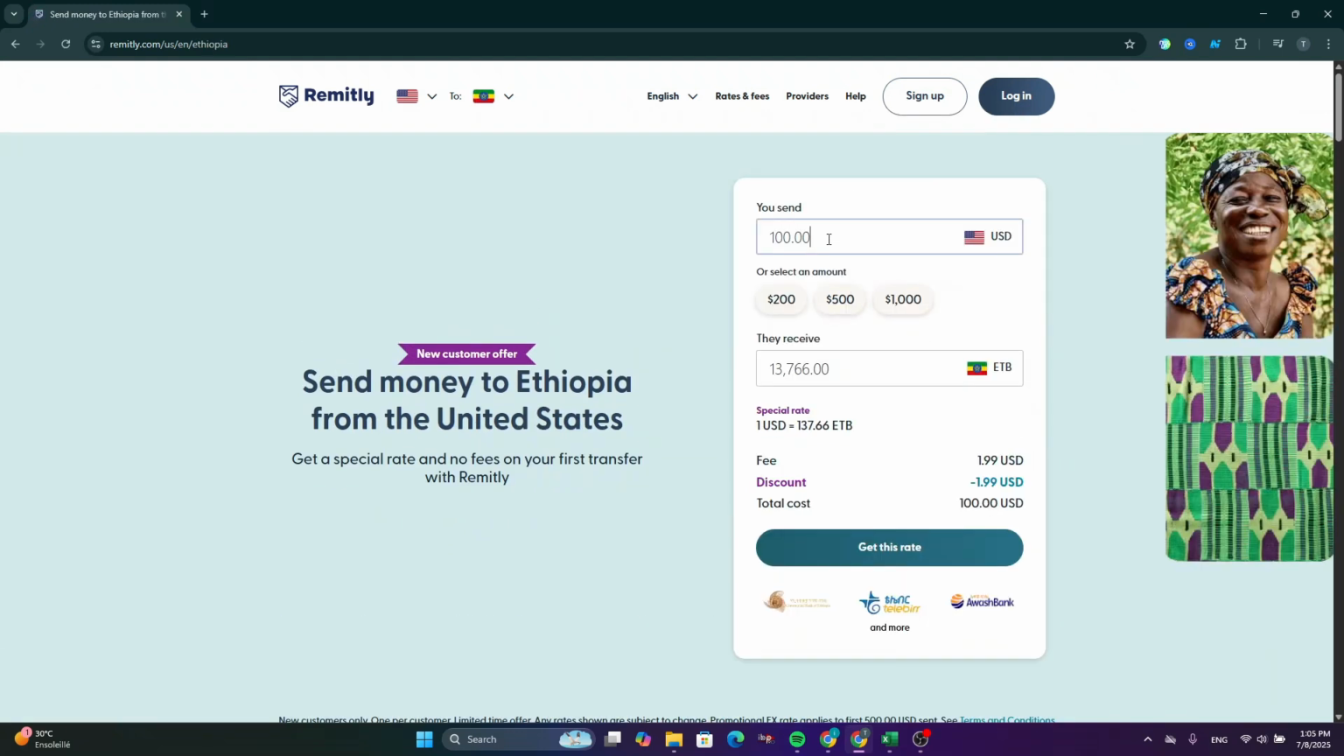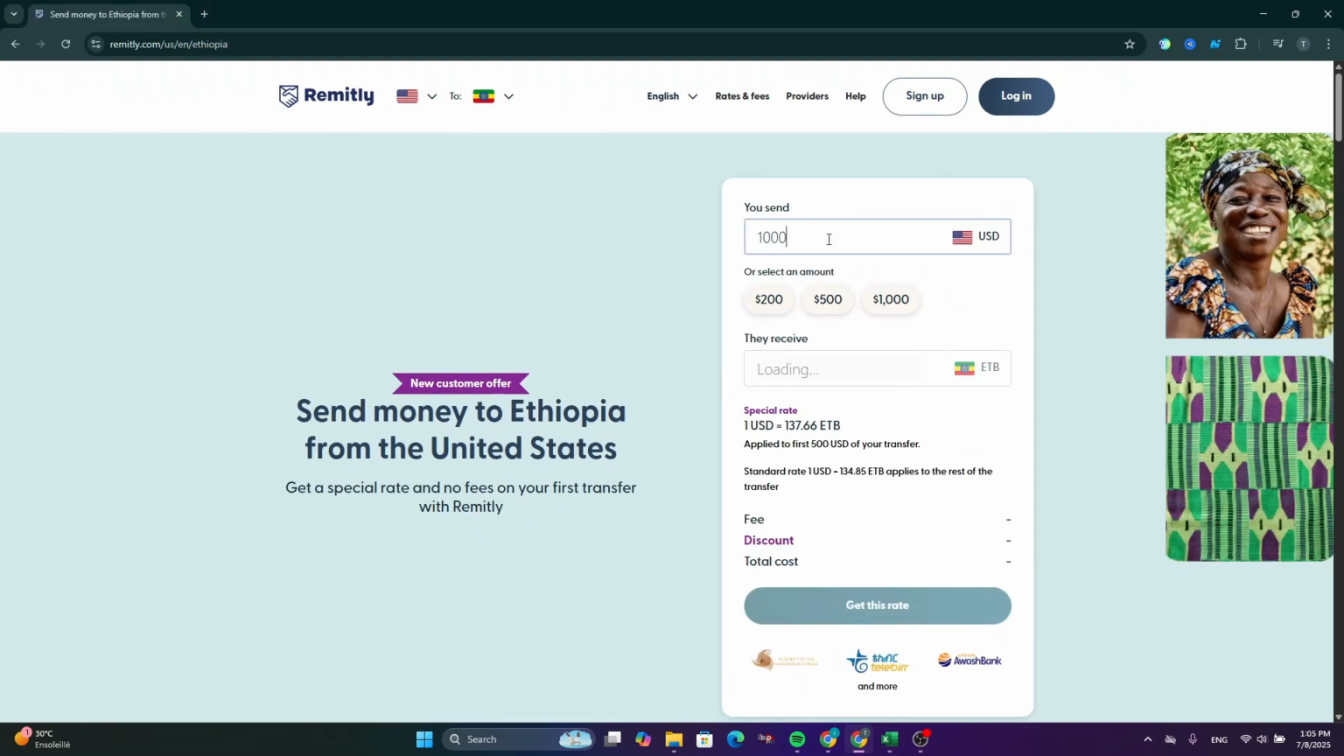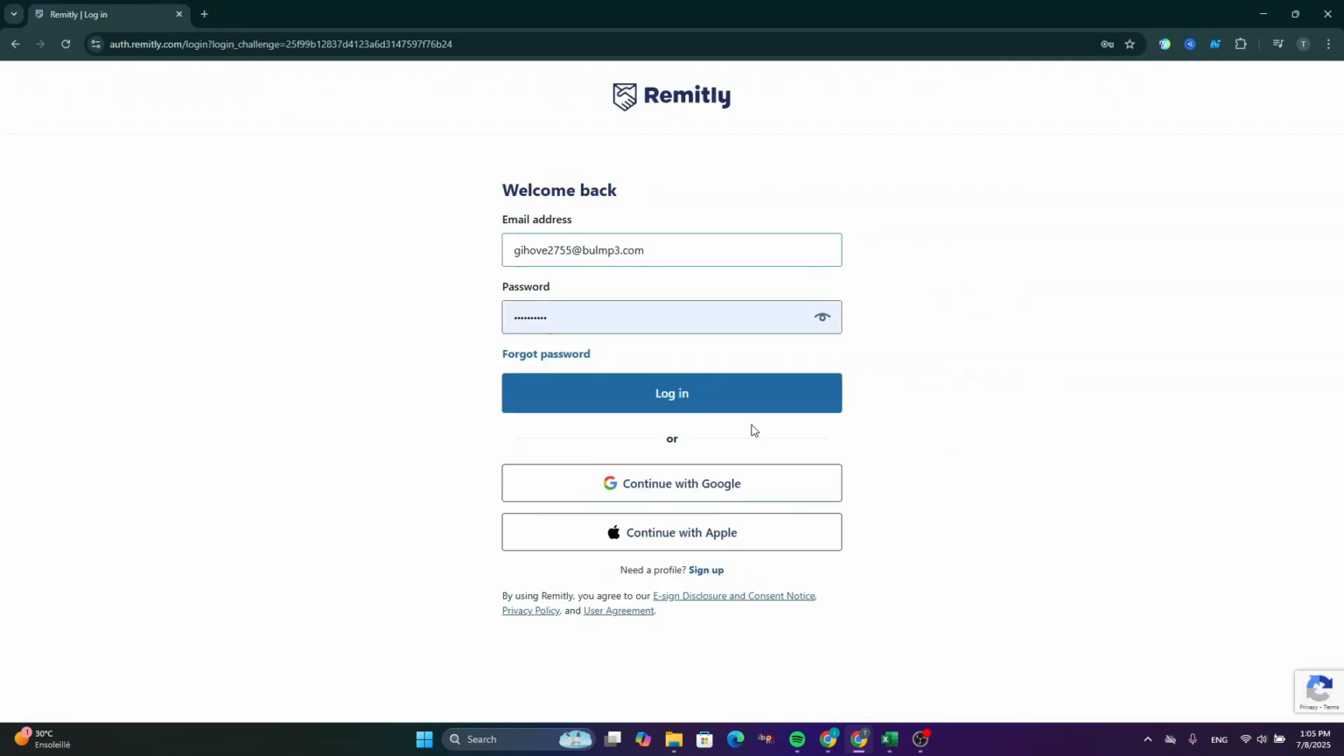And now, as you can see here, type the amount that you want to transfer. In this case, it will be $1,000 or any amount that you want to transfer. And after that, click on Get This Rate. Now, log into your account.